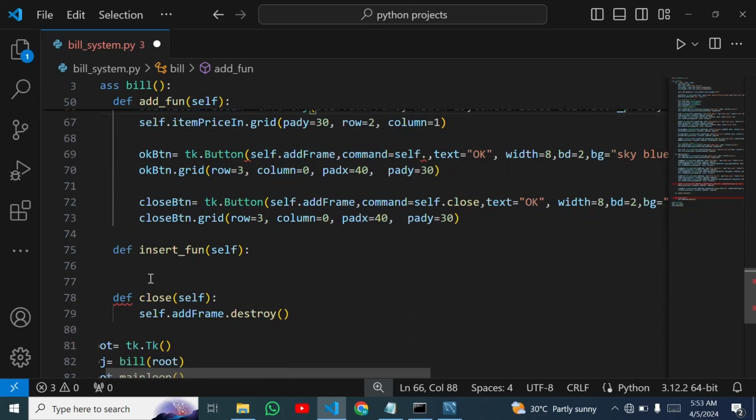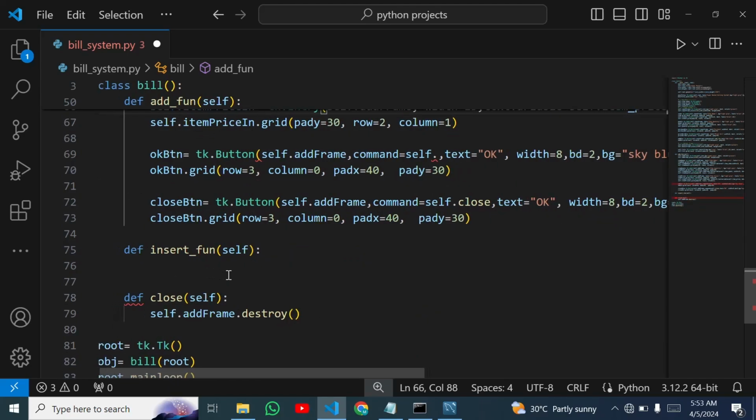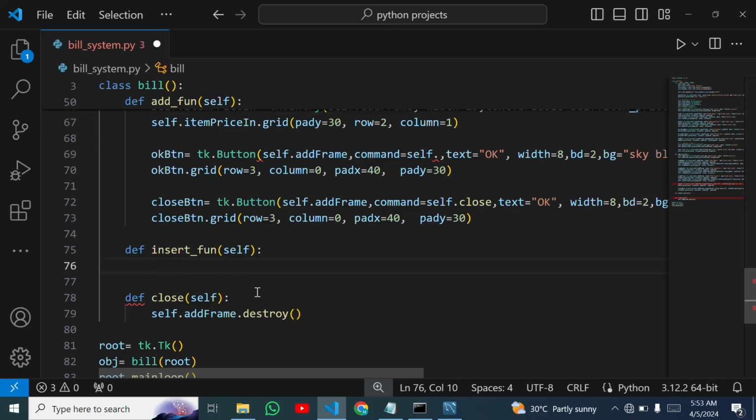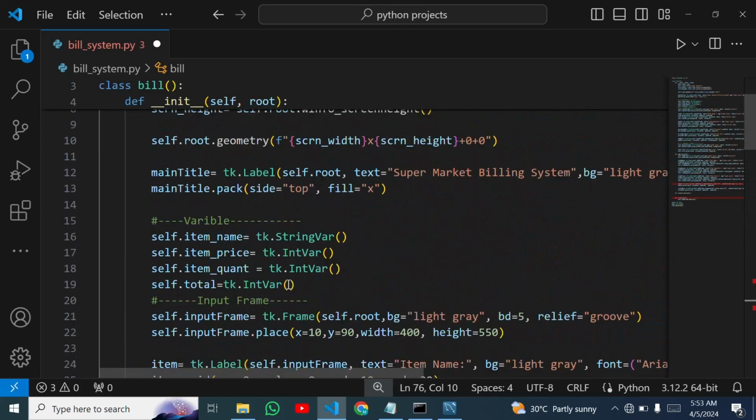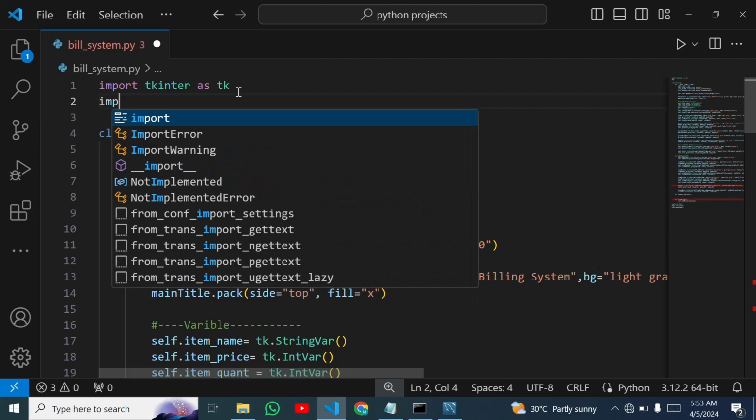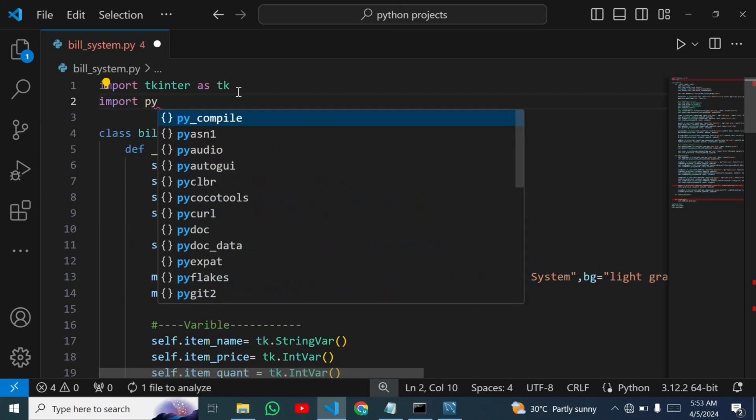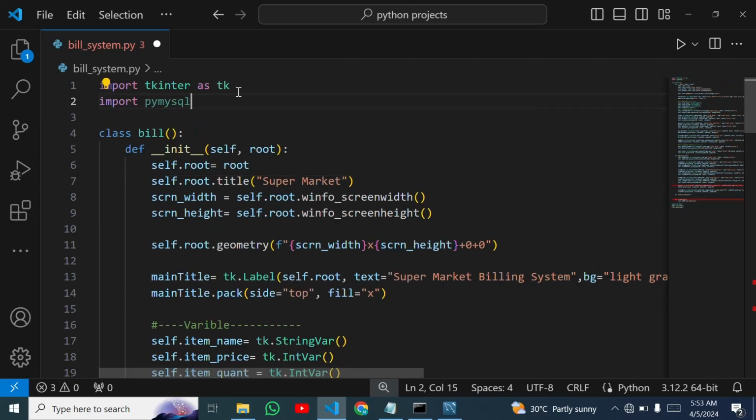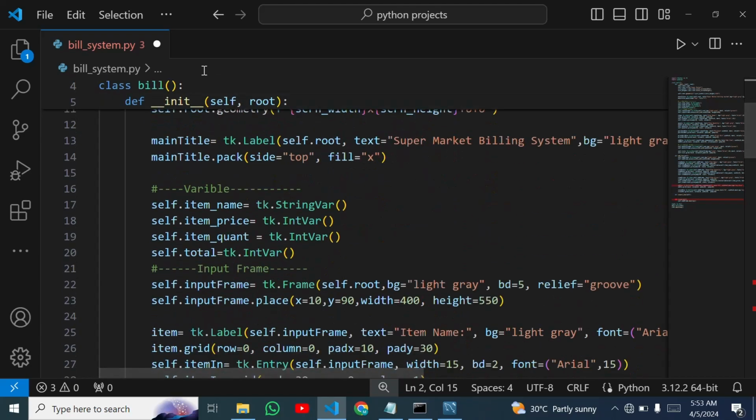Next we have to insert these values in our database. So first we have to connect with the database, and first of all we have to import pymysql. I hope you have installed MySQL. If you have not installed it, then you should download and install it. Then you have to use the command pip install, which I can write here.